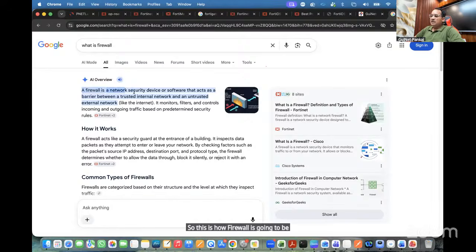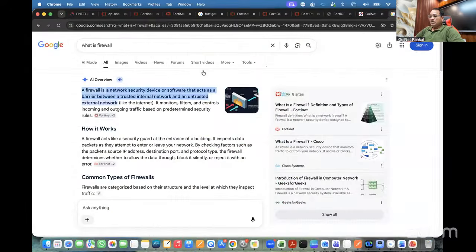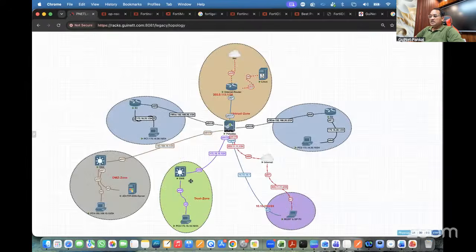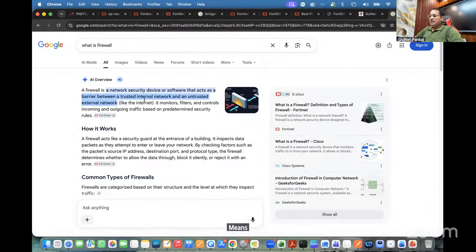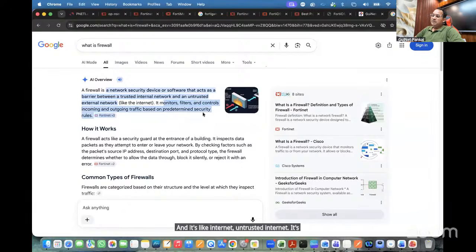So you can see a firewall is a network security device or software. I will discuss software firewall and hardware firewall in the upcoming class. But to conclude, a firewall is a network security device or software that acts as a barrier between a trusted internal network and an untrusted external network. Anything in the LAN is known as trusted, anything in the WAN is known as untrusted, like the internet. It monitors, filters, and controls incoming and outgoing traffic based on predefined security rules.